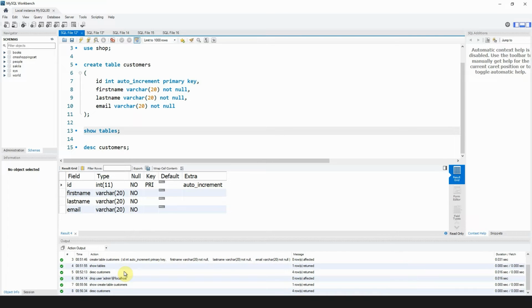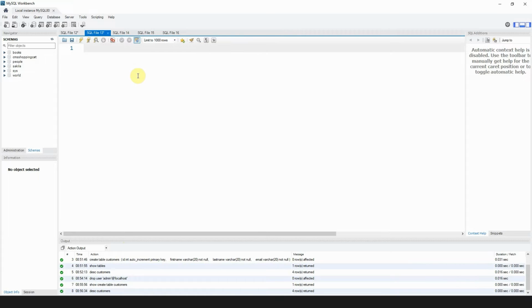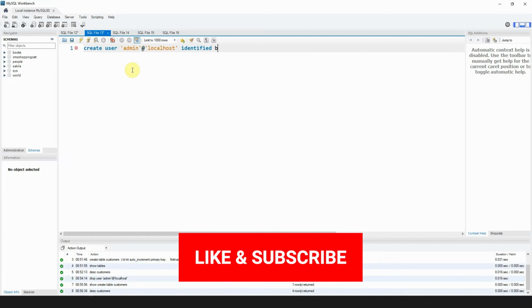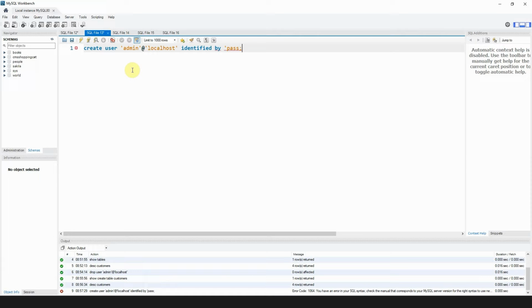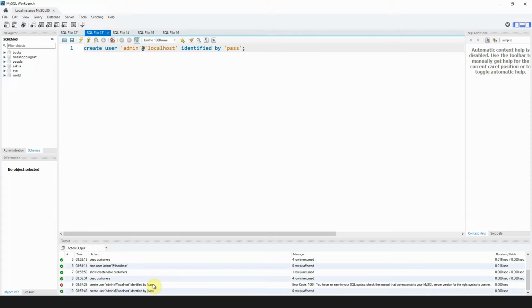Okay. Let's now create a new user for this database. So in this other query tab, and again you can use as many as you want, you don't have to use just one. I'm going to say create user, and I'm going to call it admin in single quotes at localhost in single quotes, identified by, and the password in single quotes, which will be pass for me, okay, and a semicolon. So Control Enter, and I'm missing a single quote there, so Control Enter again, and there we go.